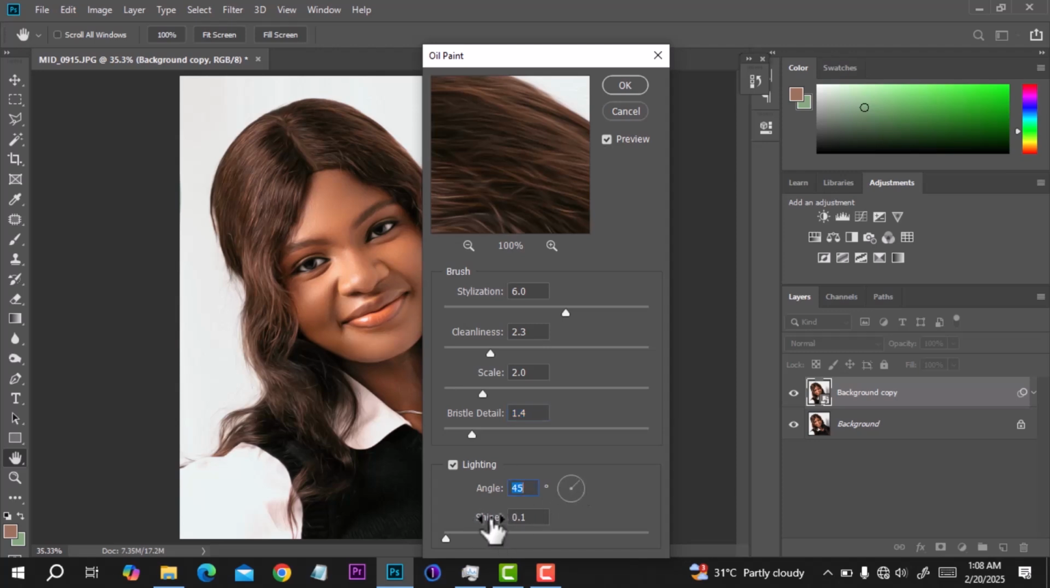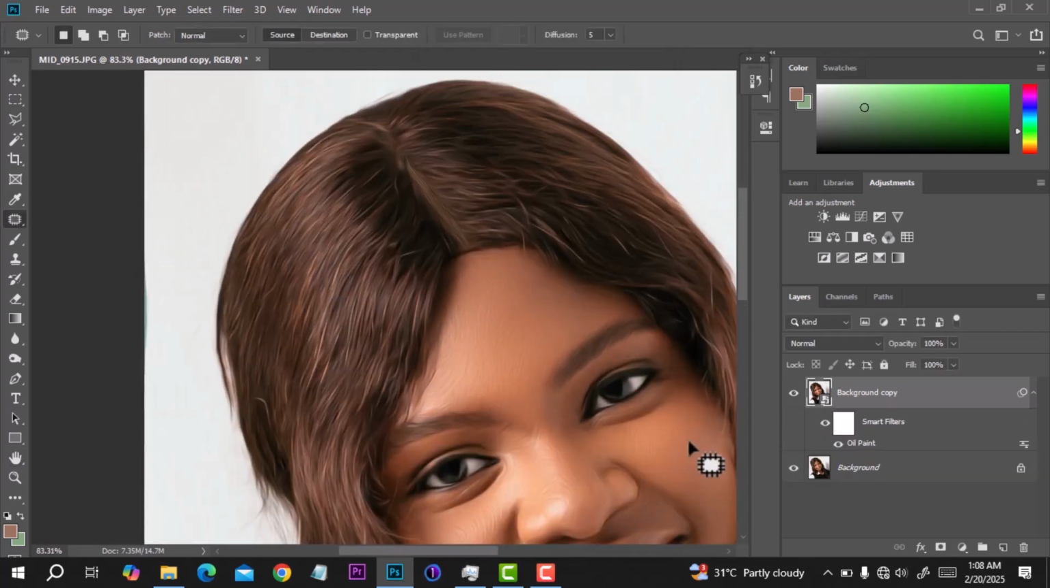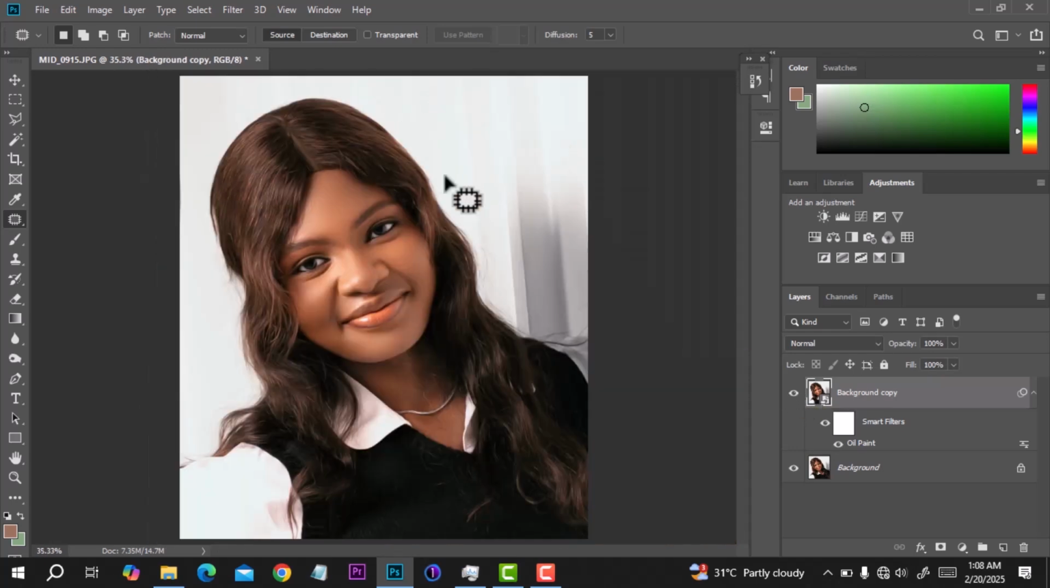The shine, I don't touch the shine, because I don't like the effect. If you adjust the shine, you discover it gives it one kind of look. I don't like it, so I'm not going to touch it, and I just press OK. Now let's just see before and after. Forget about the skin now, we're not working on the skin, it's just the hair, but you can see the soft effect on the hair, and that's exactly what I want.